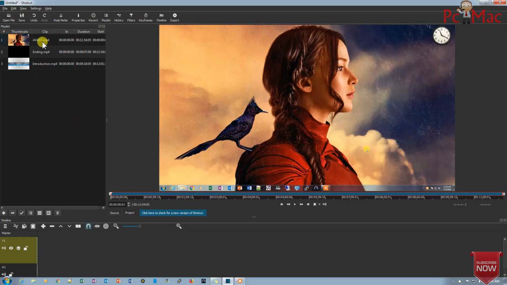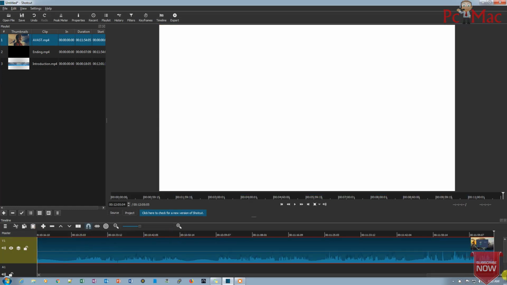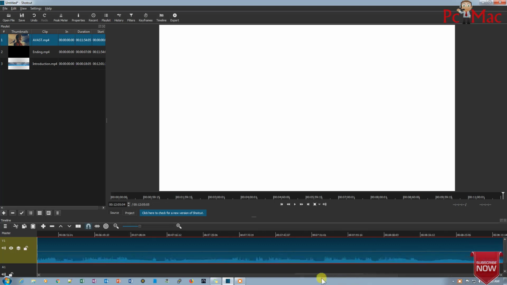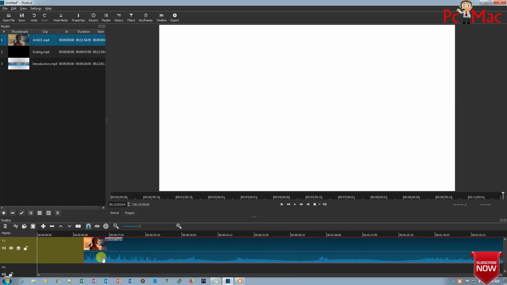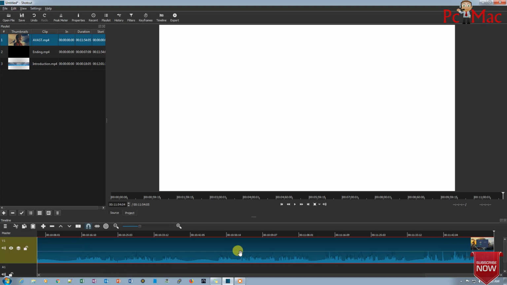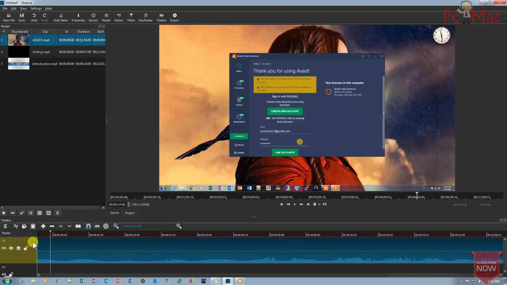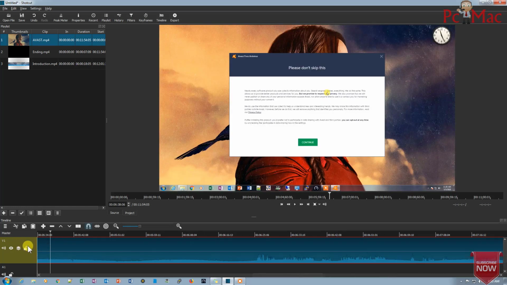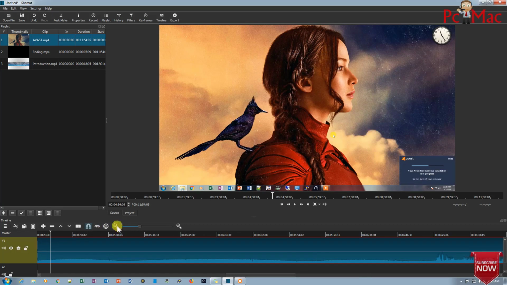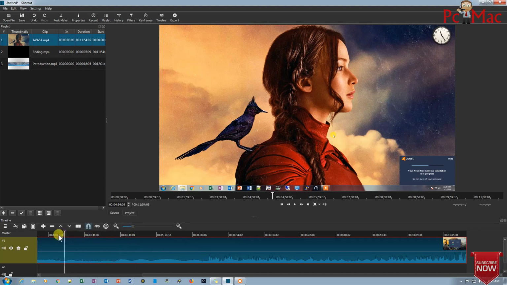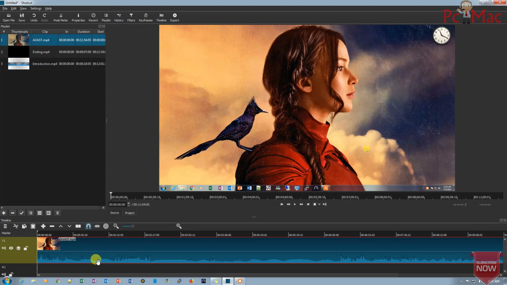Let's move the first file to the timeline, that is Avast. The file is right here. Let's move it to the start. Our cursor is at the end, so we just need to move it to the start. Or you can just zoom in and zoom out the files from here. Let's just zoom in a little bit so we can easily work with the timeline. Yeah, we are on the start now.